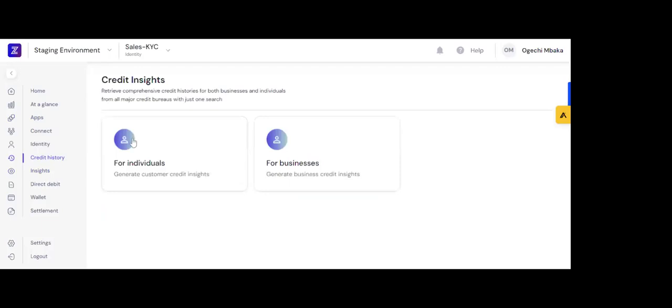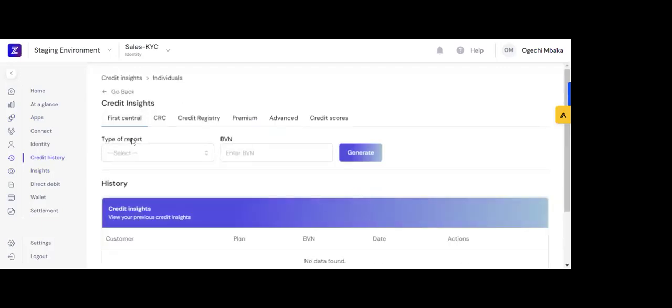For the individual, once you click on individual, you still see the same First Central, CRC, and credit registry. And then you also have the premium and the advanced. For each credit bureau, there is a summary report and a full report. You can get this for First Central, and you get the same for CRC and credit registry.